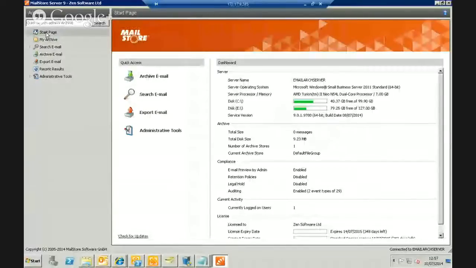So that represents a clean installation. Sorry about that. So I've got 0 messages, and the base size is just the default size of the actual config database, which is about right, 9 megabytes.